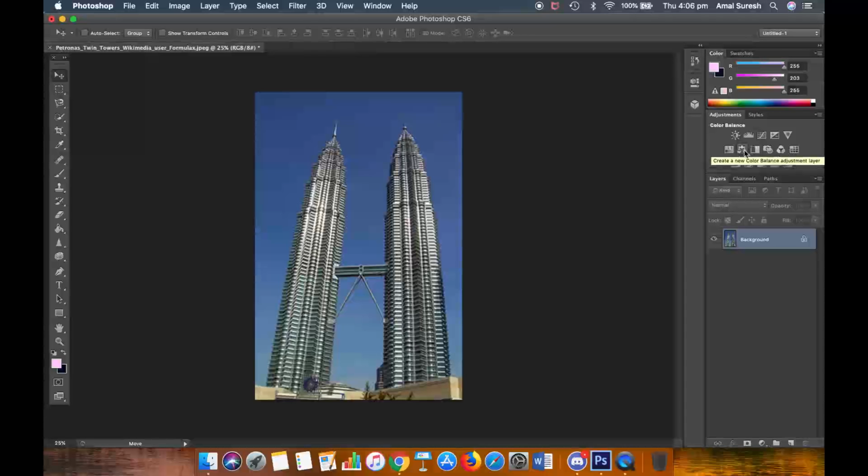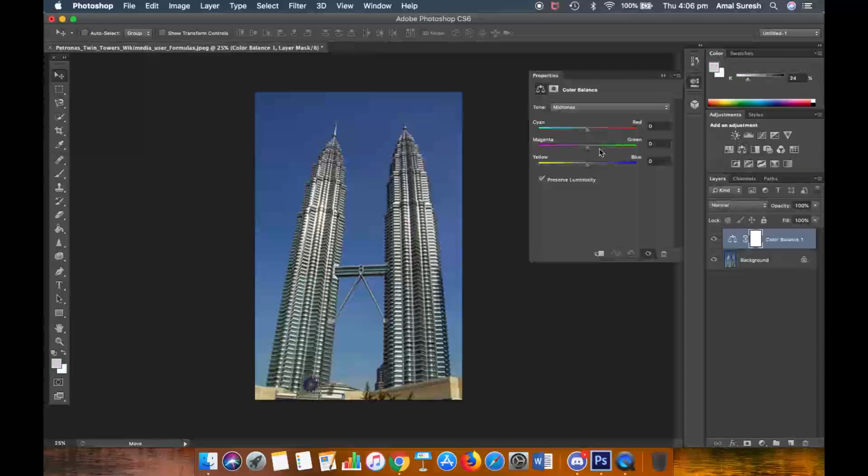So, if I click on color balance on the right here, it comes up with a little pop-up menu showing three sets of bars. They're cyan, red, magenta, green, yellow, and blue. Each of these, if we slide it, increases the value of that certain color in the picture we have. So, if I went to magenta and turned it all the way up, it would make the Twin Towers pink.